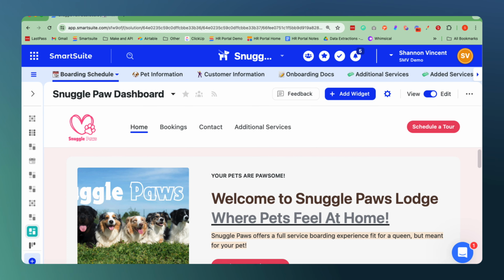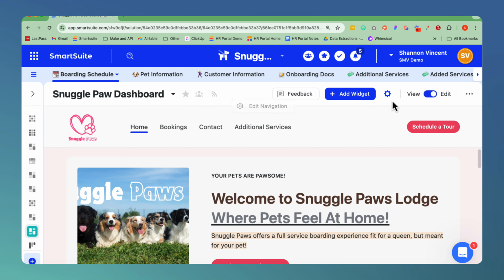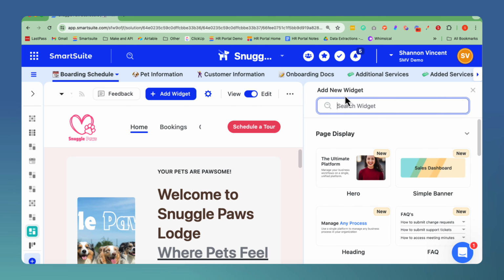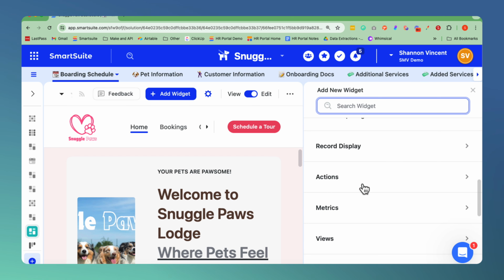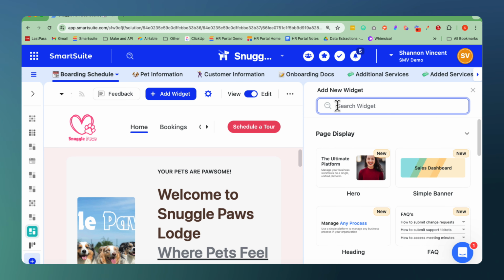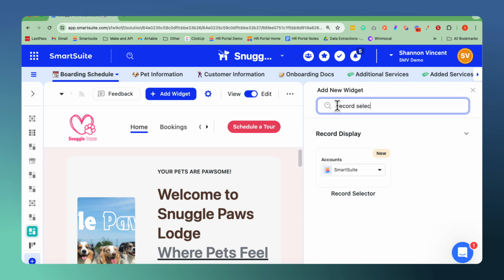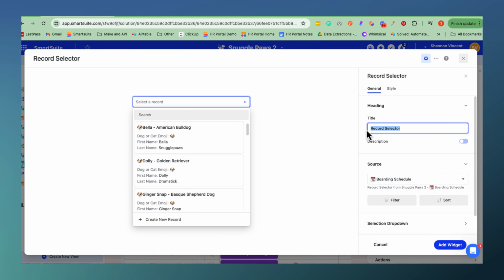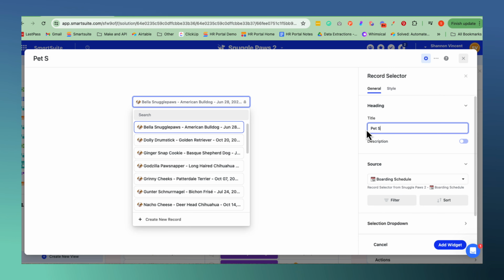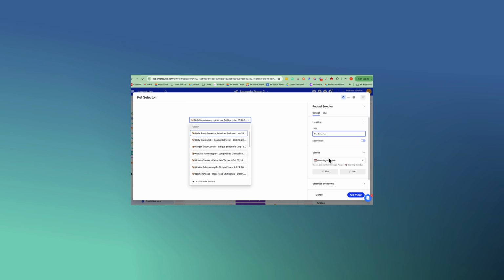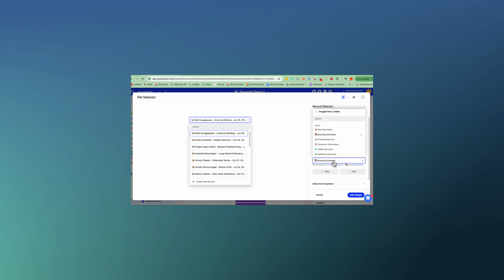Let's dive into the record selector widget. First, we're going to go over here to add widget. And instead of scrolling through all the widgets, we're going to go ahead and search the widget right here so it can be a little bit faster. And then select it right here. We're going to go ahead and name this Pet Selector. And we're going to choose pet information as our source.